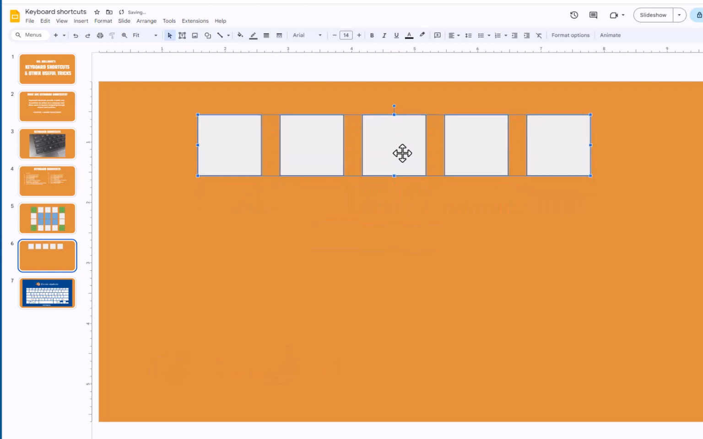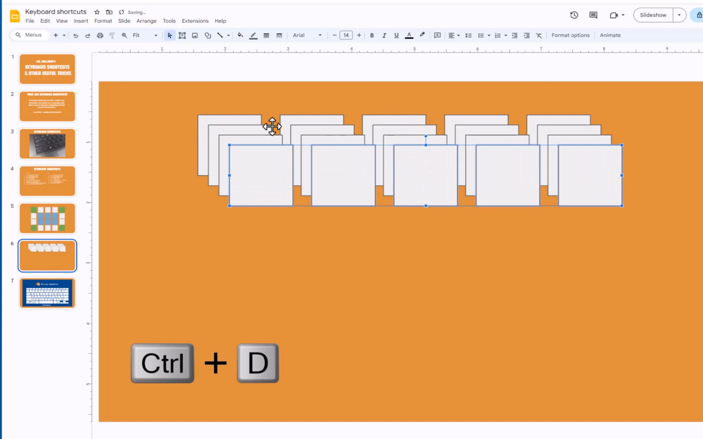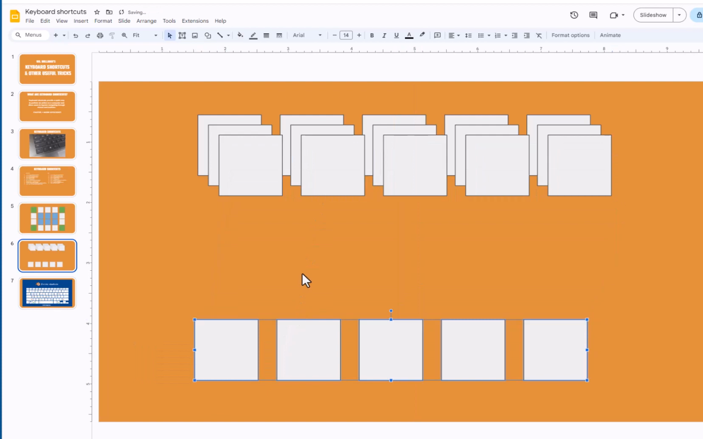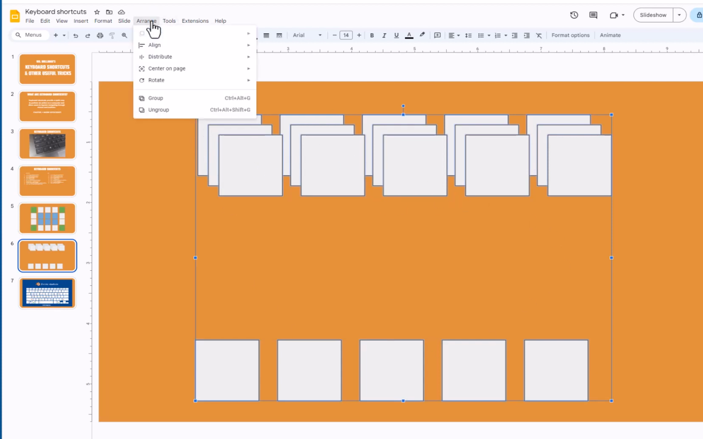And then all I'm going to do is just do a Control D, 1, 2, 3. So that duplicates everything. I'm going to bring it down here, do a Control A. Okay, so a Control A, I'm going to select all the items, and let me bring this down just a little bit. Again, let me do a Control A to select all, and now that I have all of the groups selected, I'm going to go up to arrange.